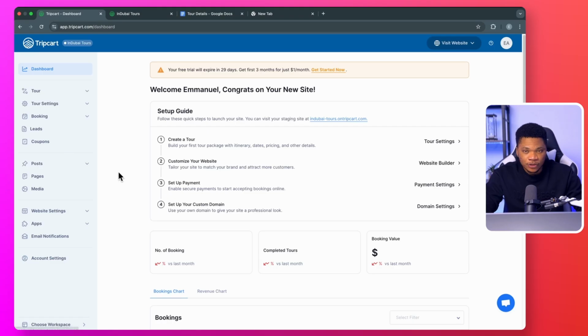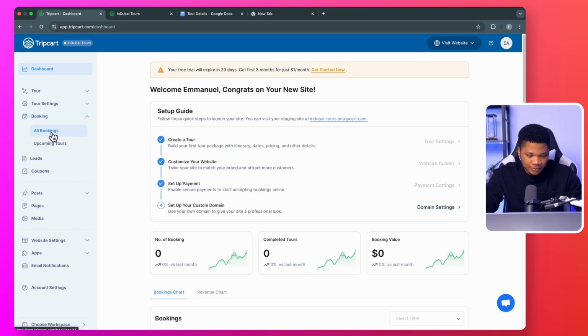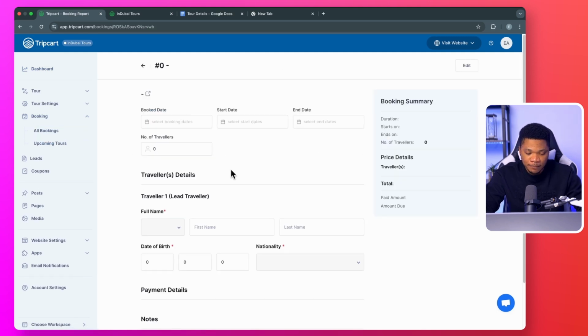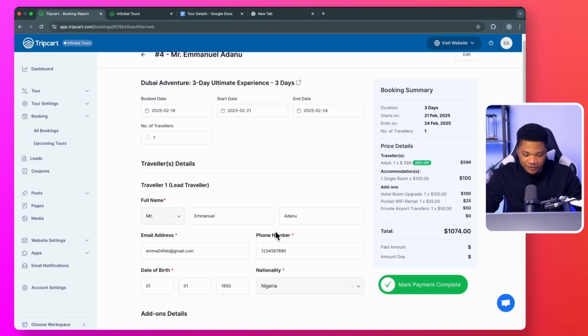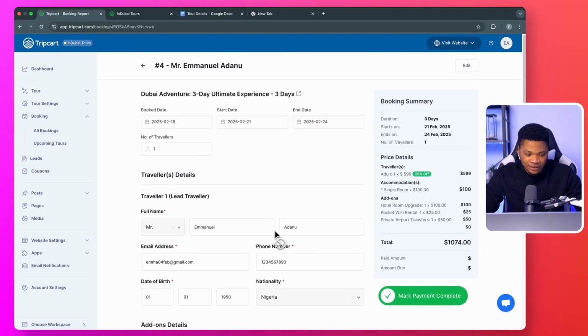Now, if you open your Tripcart dashboard, go to booking, select all bookings, you're going to see all the tour bookings that you have from here. And then you can see the full details that you are going to use to arrange the trip. At this point, you have a tour booking website with all the features working perfectly. But you can go a step further and add a custom domain name to your website.